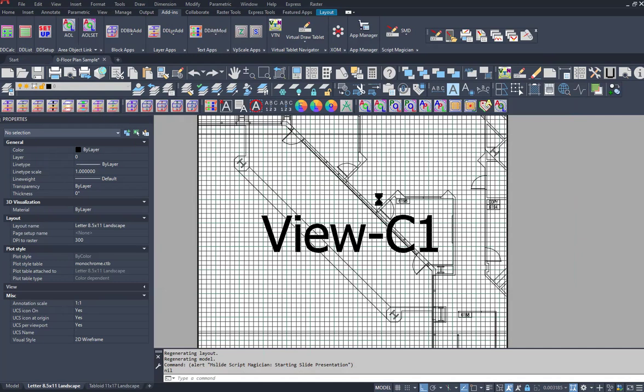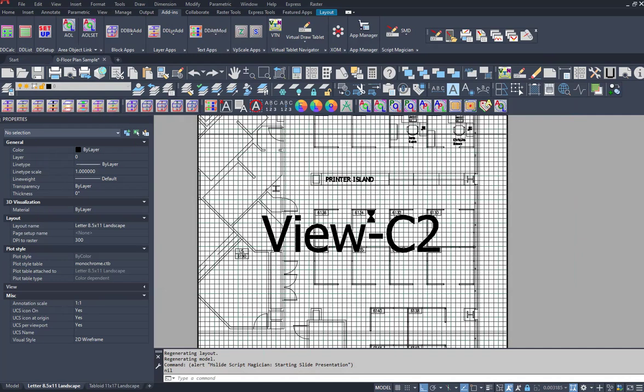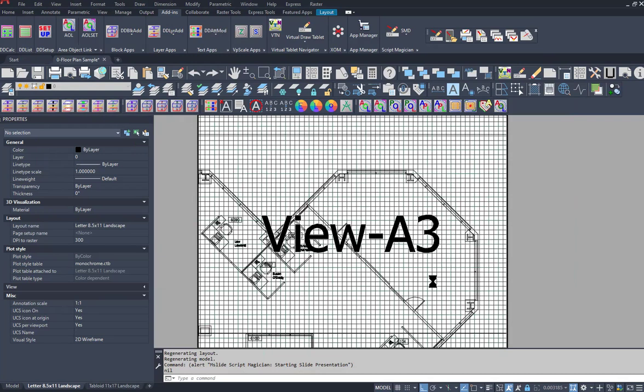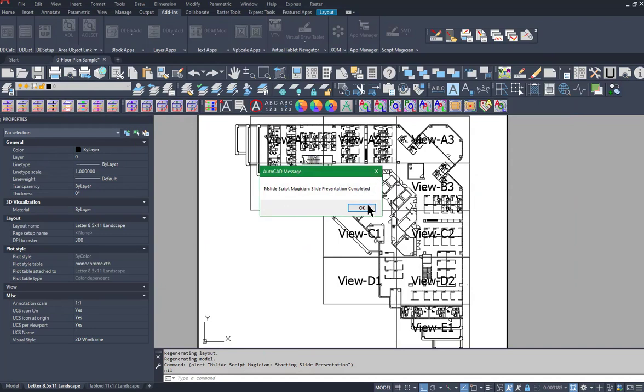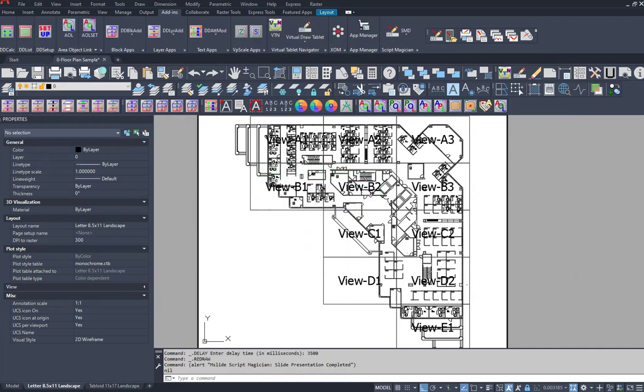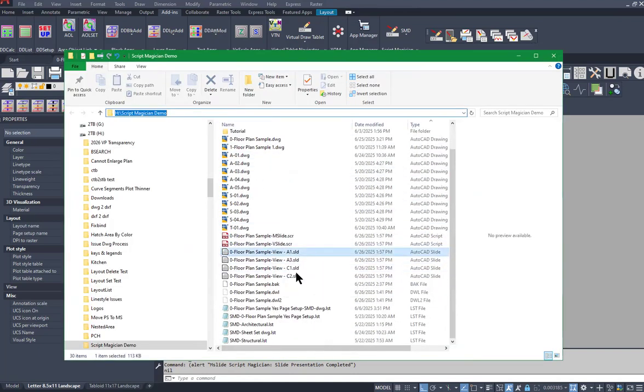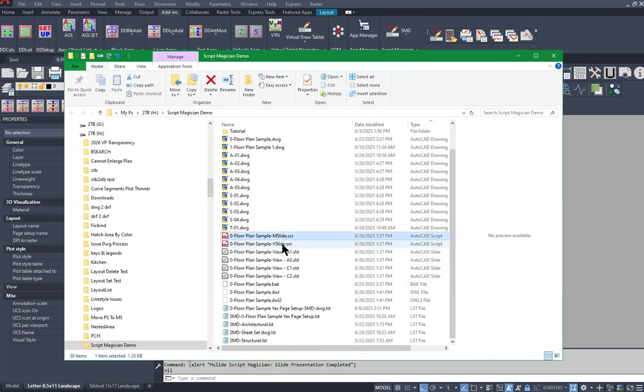Notice the grid line in the back because I wanted that on. This is how it looks. So it's kind of blurry or fuzzy, or basically it makes it a noisier screen, which we may not want. So after the presentation is done, it also shows you the locations, again under Script Magician demo, where these 4 slides are created, and then the 2 script files.